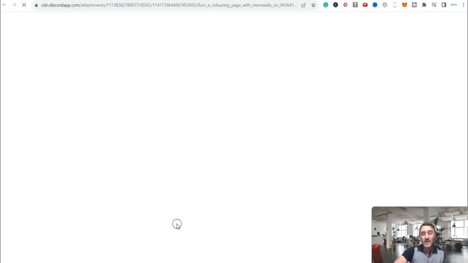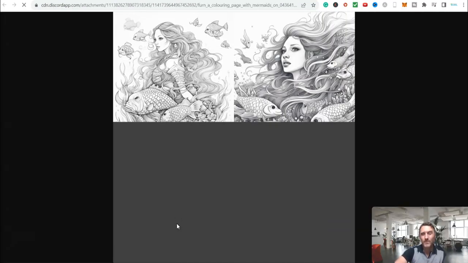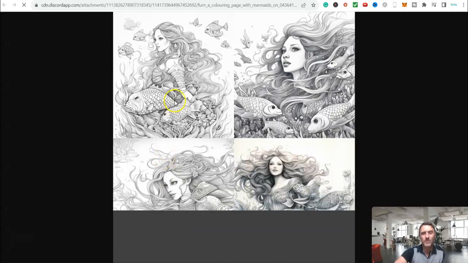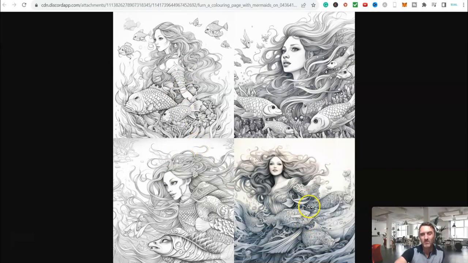So would that work for kids for colouring in? Not particularly, would it? I mean, don't get me wrong, the images look great, but you couldn't really colour in this one. Not really that one neither. There's too much detail going on here and it's just not going to work.